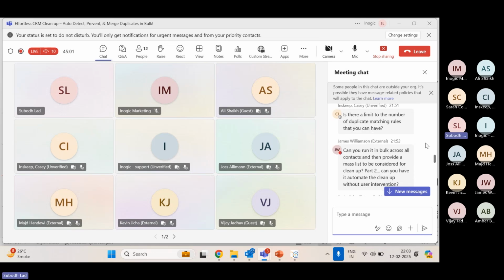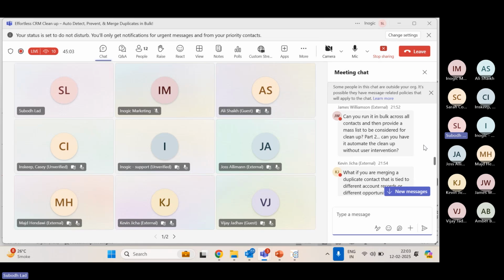Can you run it in bulk across all contacts, then provide a mass list to be considered for a cleanup? Part two, can you have it automate the cleanup without user intervention? For the second part, yes, you can just use it without the scheduling part. The only thing is that you might have to merge manually, as it will only notify your users.